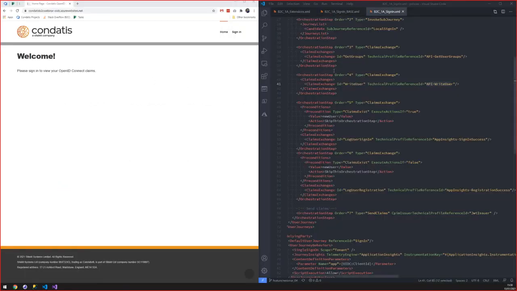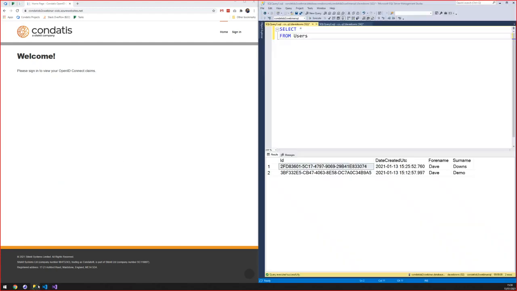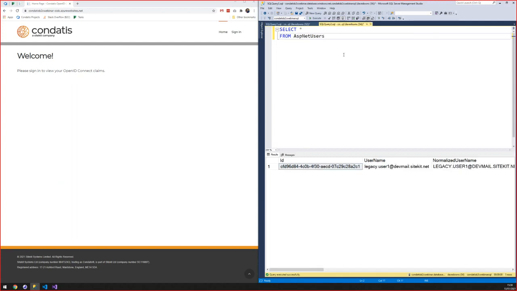Okay, so we're going to use the same principles that we've just used for validating the registration and doing the sign-in to try and do a migration of a legacy user from an external system into B2C. So we've got over here an ASP.NET users identity table. This is a table that might be used if you had a site written in ASP.NET or ASP.NET Core using the built-in identity logic as part of that.